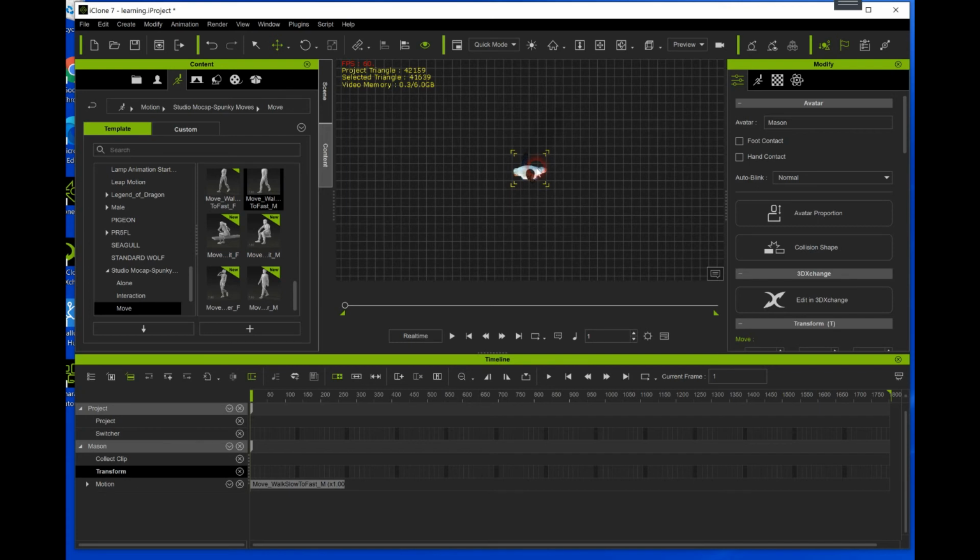The reason for that, I guess, is that the default position of the starting point of the motion clip is not at the home position of iClone, where Mason is originally placed. I think this is called the motion root of the motion clip. Is it difficult to understand?